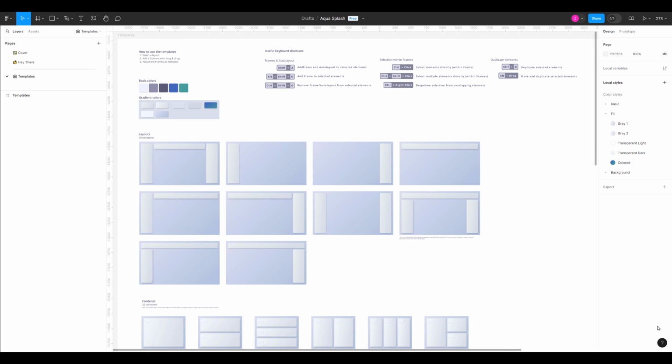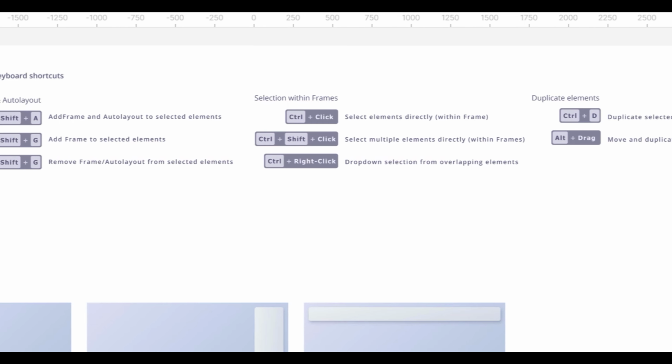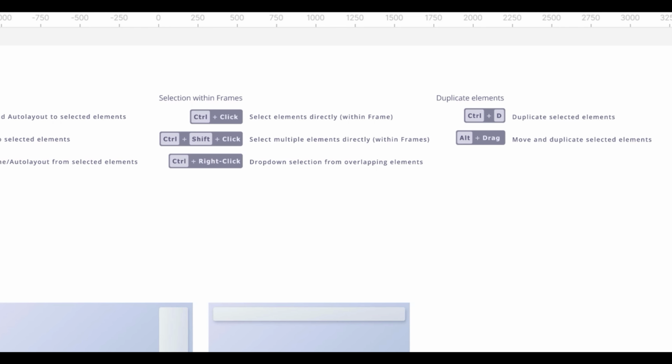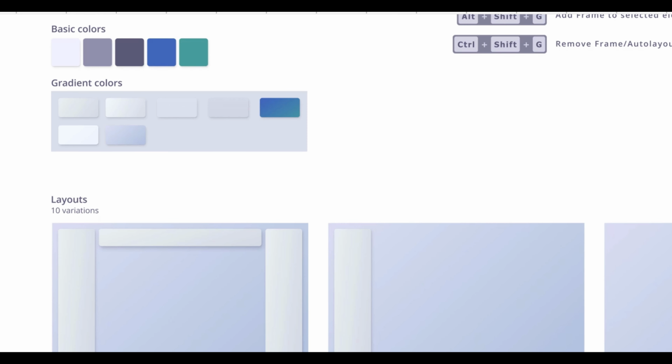Then if you go to the templates page, you have the following: a quick description on how to use it, and next to it some useful keyboard shortcuts to make you work faster. Then you can see the colors, which are also used as styles. Below that you find 10 different layout variations, each containing sidebars, top bars, and room for the contents.